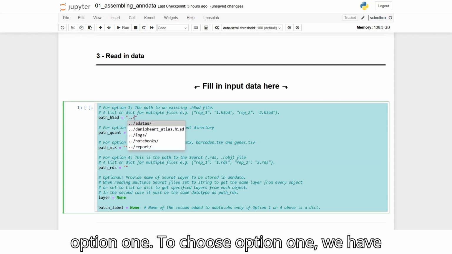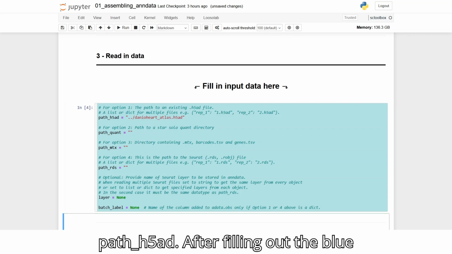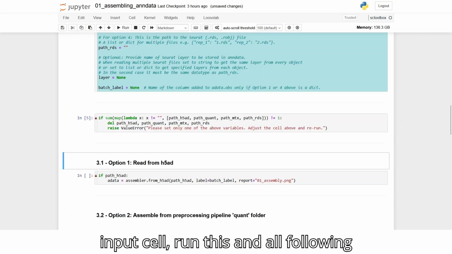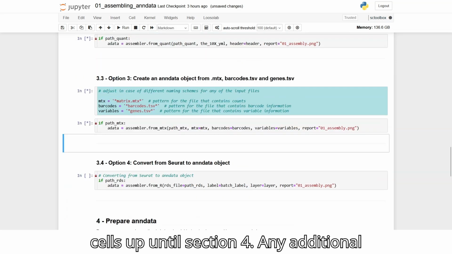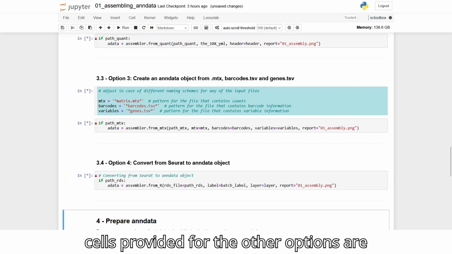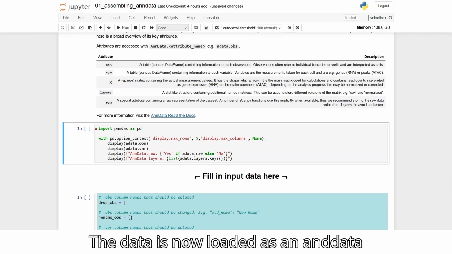To choose option 1, we have to adjust the path given for the variable path_h5ad. After filling out the blue input cell, run this, and all following cells up until section 4. Any additional cells provided for the other options are automatically skipped. The data is now loaded as an AnnData object.